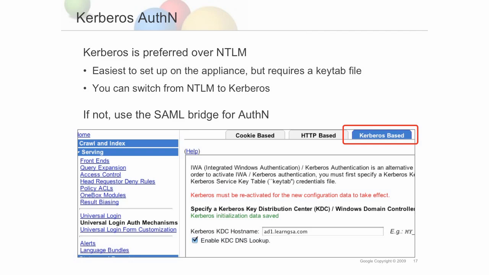If you cannot install a key tab file on the search appliance due to security policies, you can still use Kerberos authentication, but you will need to use the SAML bridge, which we will discuss shortly. You can also use Kerberos authentication in lieu of NTLM if your security administrator will let you do it. If so, then all you do is configure Kerberos on the appliance and on your user's browsers. This will save you from having to install the SAML bridge to support NTLM.